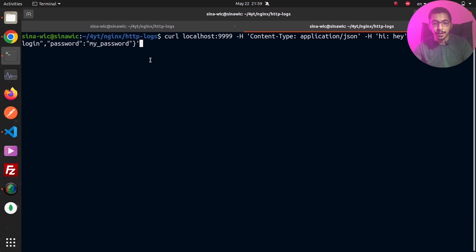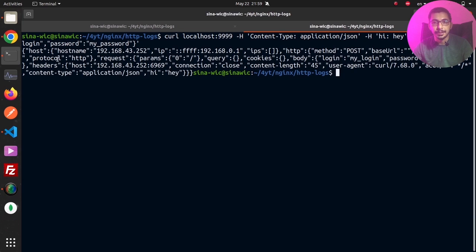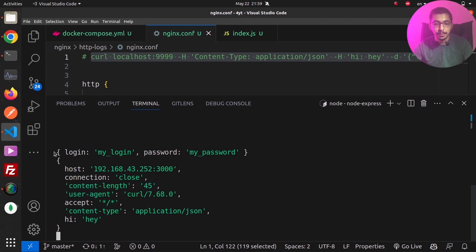So if I hit enter, I receive the response from the echo server, which is proxied through the nginx server. Again, if I go to VS Code and check the logs, I can see that the body data that I passed in the curl request is also successfully received by the node server.